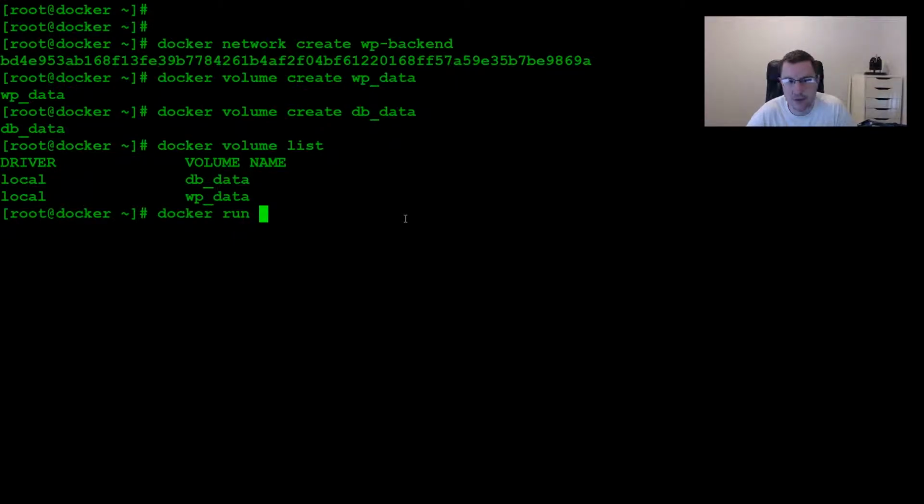So if we do docker run --name, and you can call this whatever you want. So I'm going to call this mywp-mariadb --network=wp-backend. Then -e. So -e means environment. These are environment variables that can be set up depending on the different images that you're using. Usually if you go to the store, it'll tell you on the store what different environment variables are available for that image.